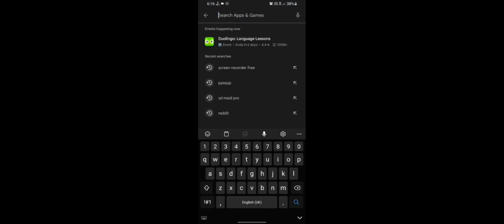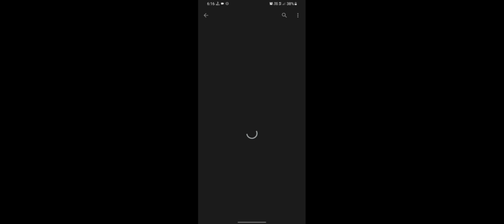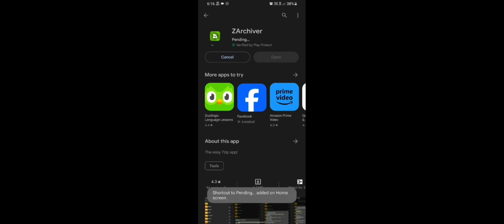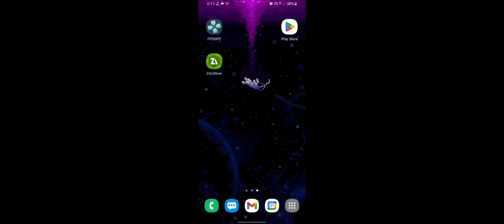I prefer ZArchiver. Open your Google Play Store and search for an archiving software. As I said, I prefer ZArchiver, so I will search for ZArchiver. It is this one with the green logo. Open it and select install. It will take some time depending on your internet connection. ZArchiver is a simple, small size and ad-free archiving software I have found online. Now it is installed correctly. We can quit from the Google Play Store and open ZArchiver.